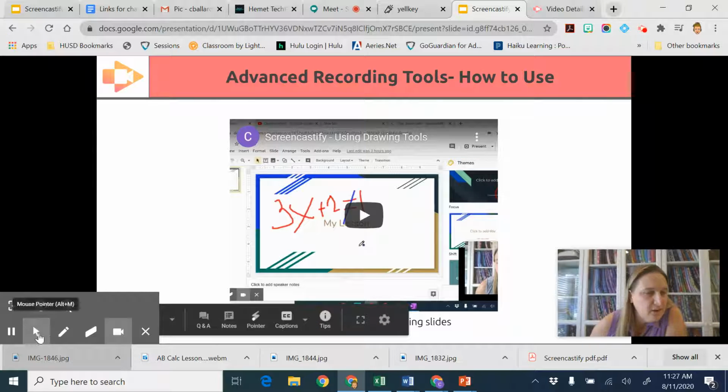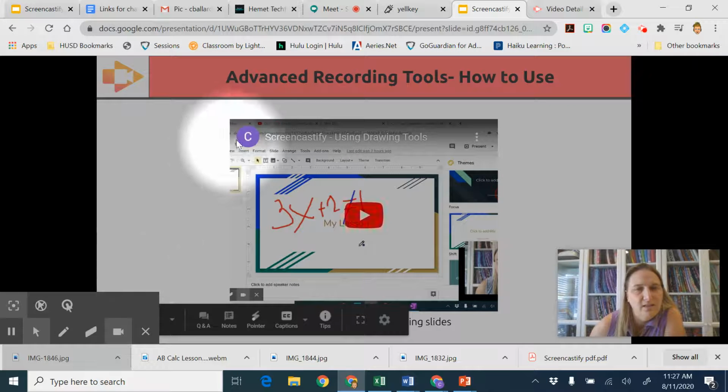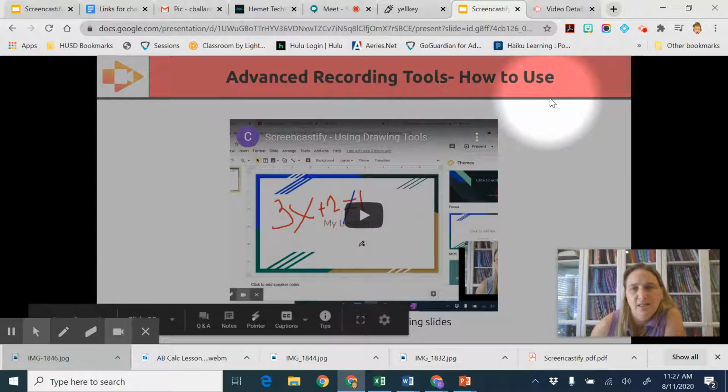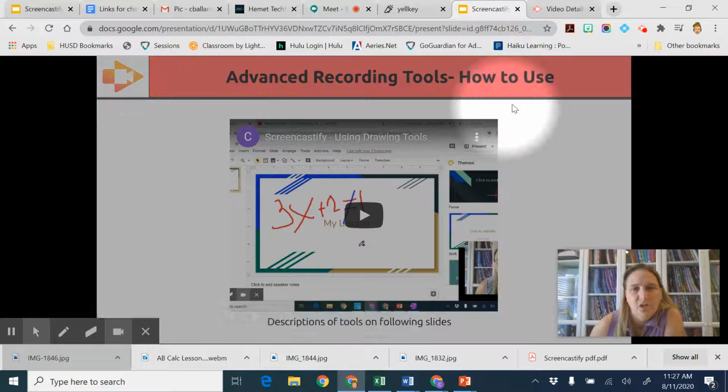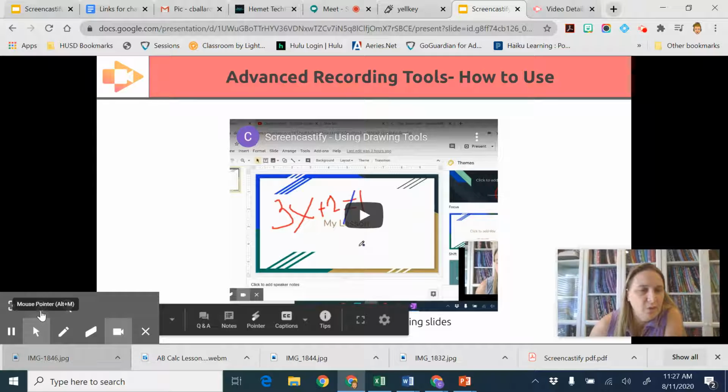And then this arrow is the mouse pointer. So you've got your good old mouse pointer that you can use. Over here, when you hover over it, there's three tools. So I can turn on something called the focus mouse. This is that fancy, if you've ever seen anybody do it, it's like a spotlight. So you can spotlight things that you want the kids to see in your presentation. You do have to toggle it off and on to get it to work.